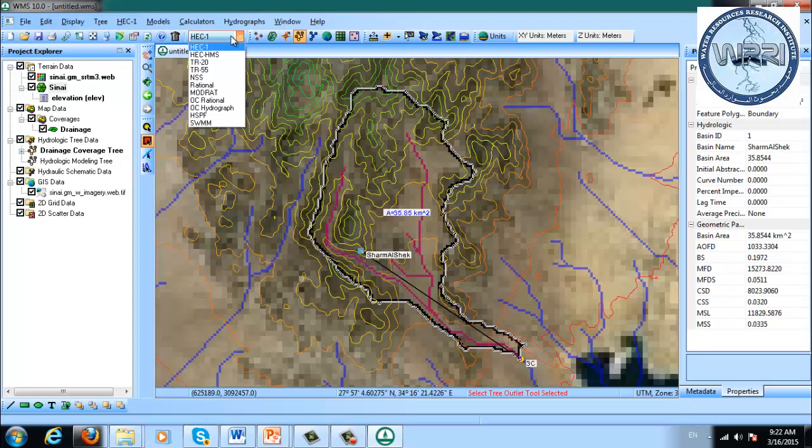For example, HEC1 uses something called a time area curve, and HMS does not use the time area curve. HMS has something called quasi 2D hydraulics, and you can also do long-term hydrologic modeling in HMS, but HEC1 is not designed to do those things. So there are two different models, and HMS is the newer model.